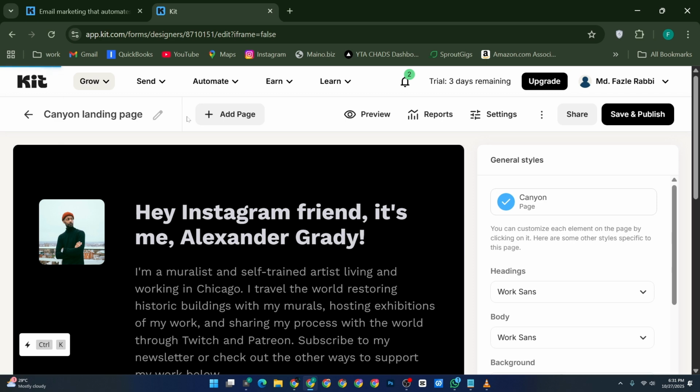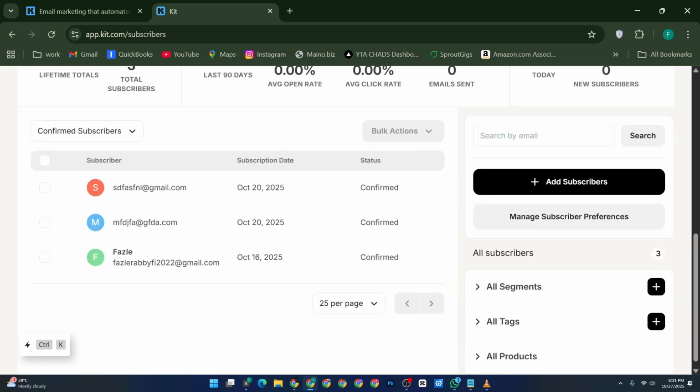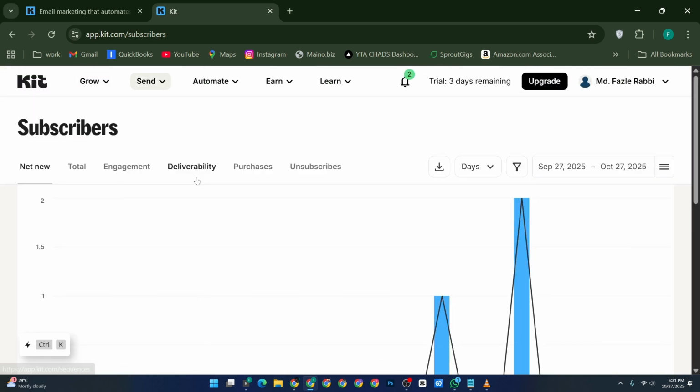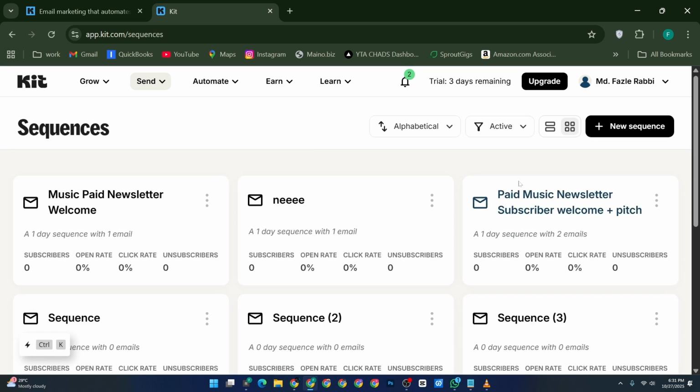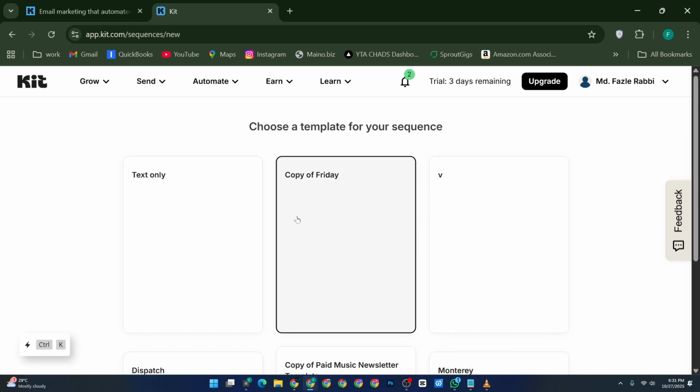To deliver a welcome series or course, go to Send, then Sequences. Click New Sequence, name it, then add emails and set delays between them. Sequences send automatically whenever someone is added.